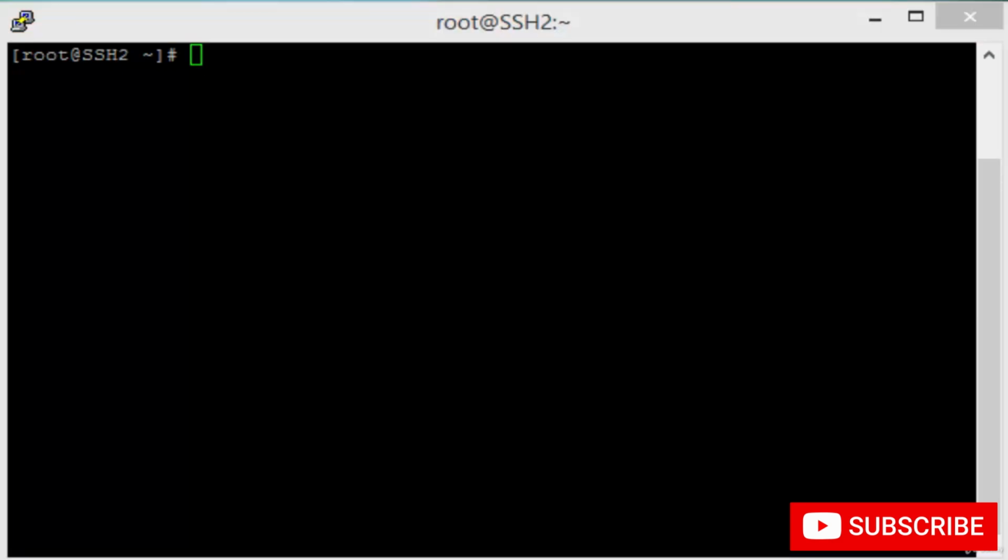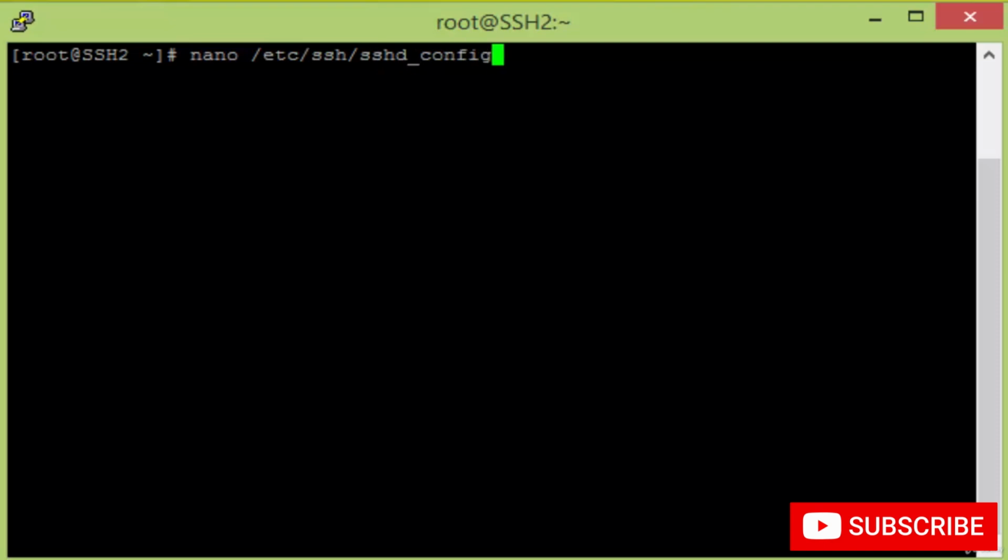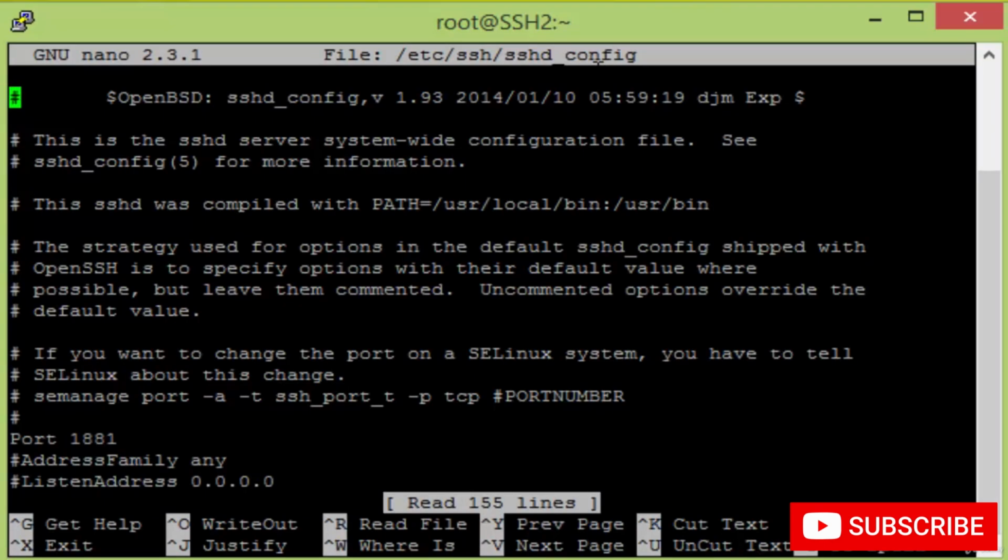So allowing access to the SSH service for a certain user is a layer of security we add to make it hard to access our system. So let us see how we can allow access to the SSH service for a certain user. First, let's edit the SSH configuration file from the terminal. So I will type nano /etc/ssh/sshd_config and enter.